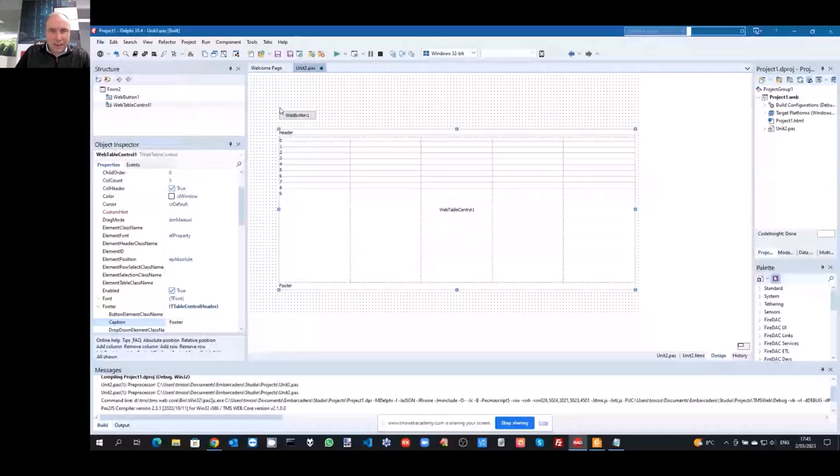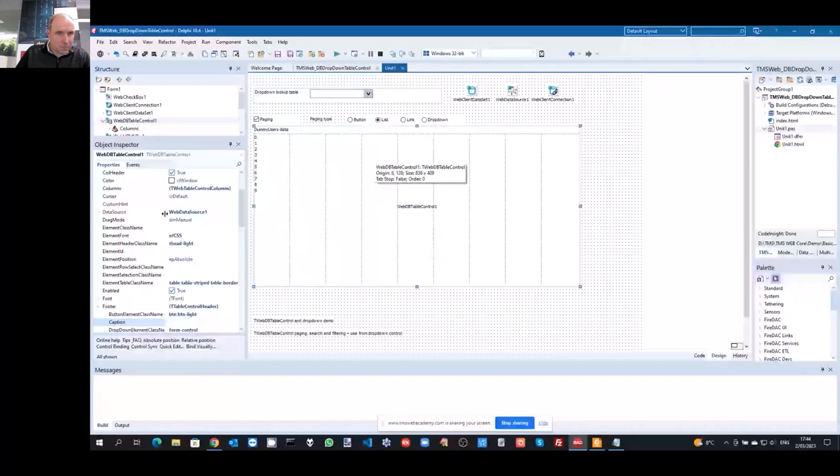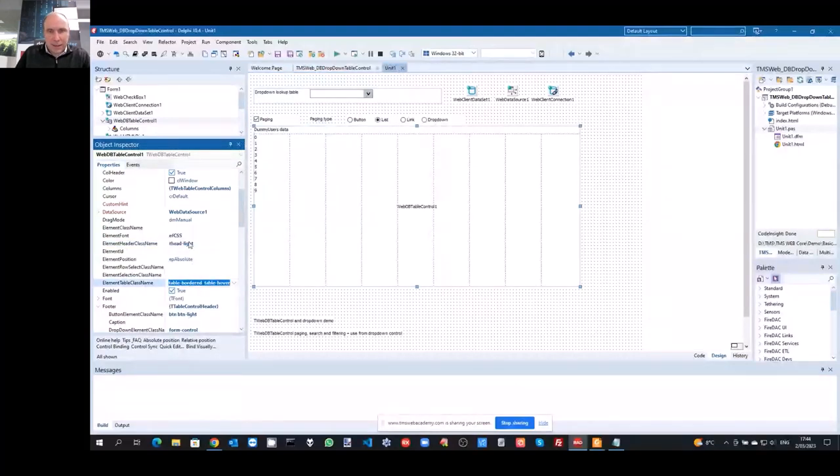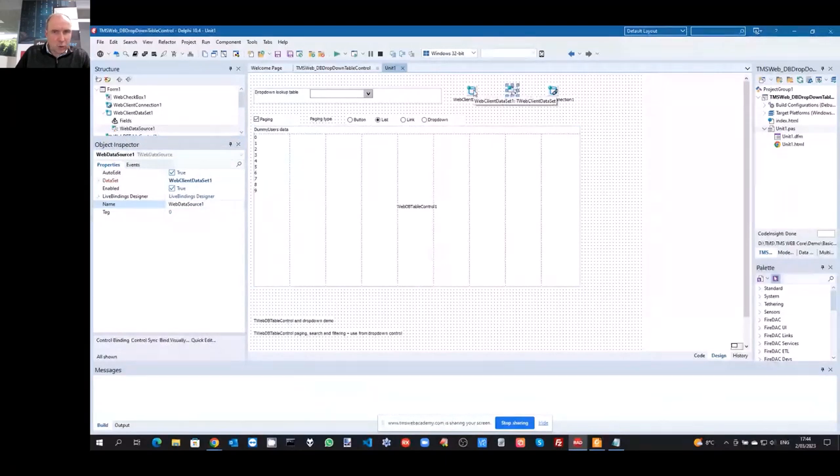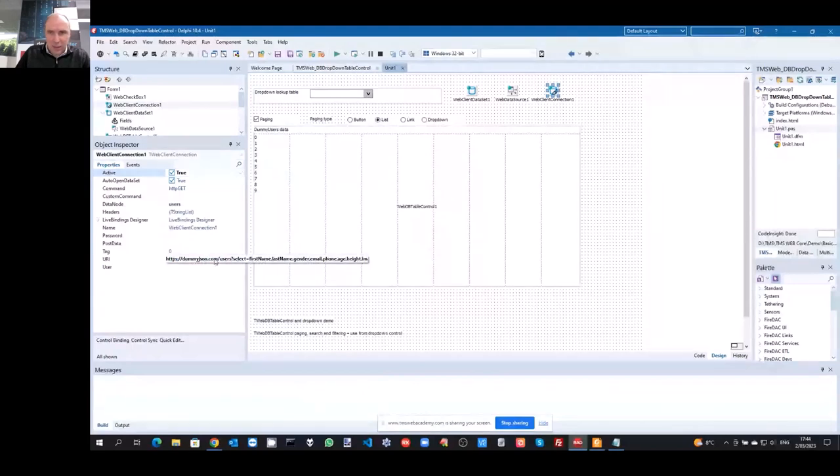So let's have a look at the demo that will be using Bootstrap, and I will show you here that the element header class name is used, the element table class name is used. So these are CSS classes from Bootstrap to make that grid display way nicer. Also notice here that we have the DB aware table control, and that means that it is connected to a data source that is in turn connected to a data set. And the data set is actually connected to the same source, so this dummy JSON endpoint.